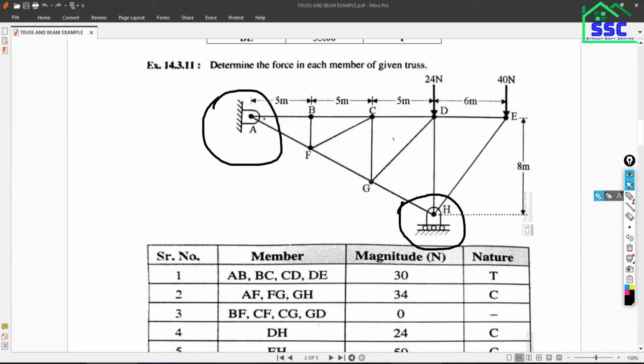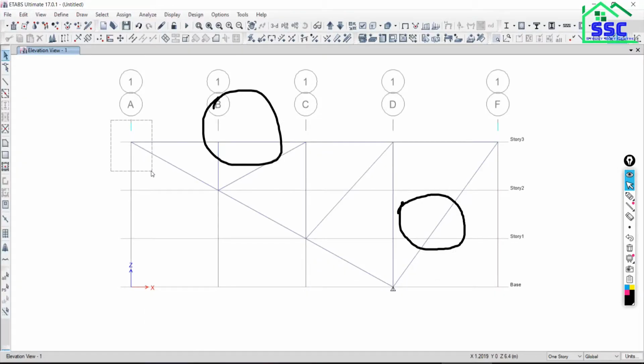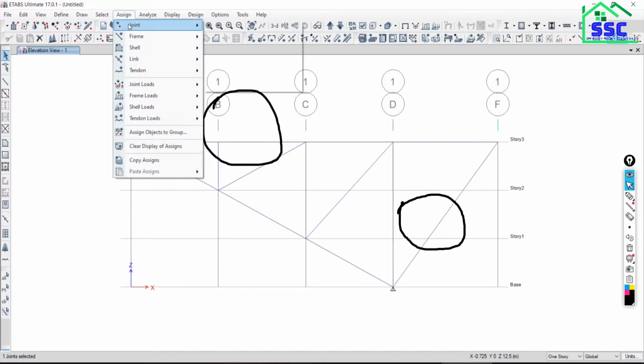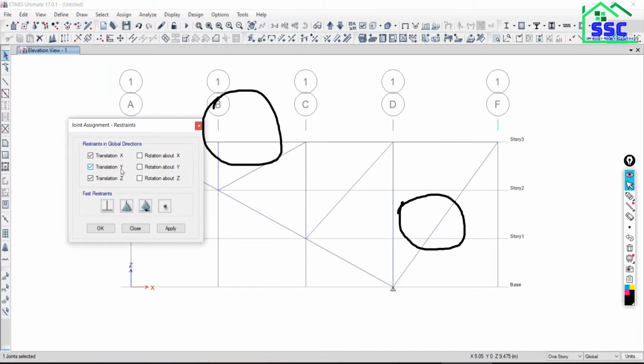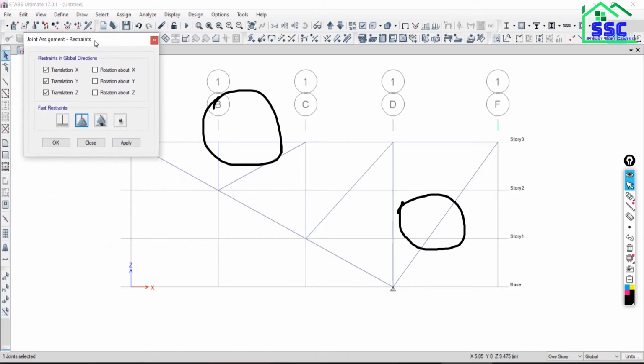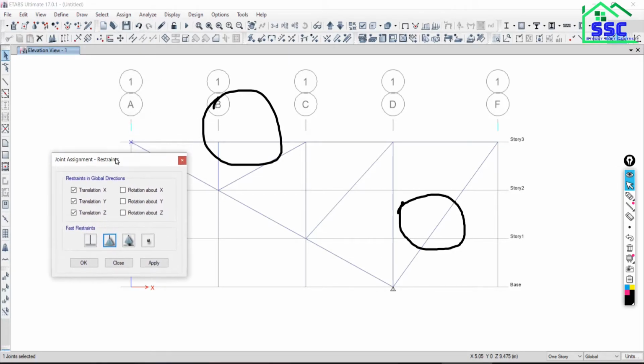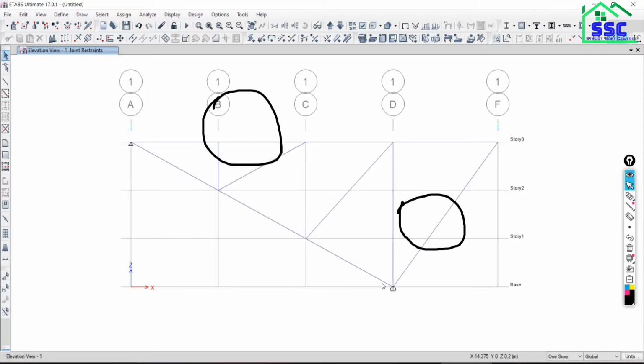Okay. So just come back to the tabs. Here I just want to take hinge support. So go to assign, go to joint, go to restraints, and here put the hinge support, second option, and say apply. So hinge support has been assigned to that joint. Here I just want to take a roller support, say apply. So roller support has been assigned to this joint. So this is all done.